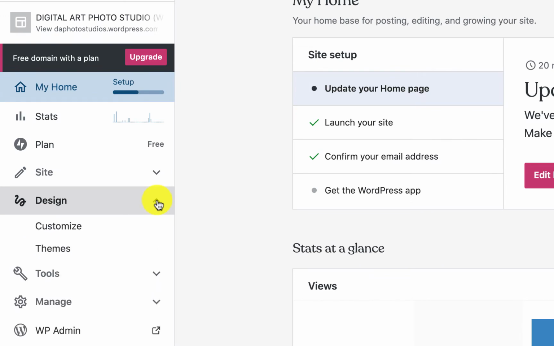Now under design, you have the ability to change your theme. So if you don't like the theme that you've chosen, or you want to explore some other themes, you're able to navigate through a selection of themes that WordPress provides, either for purchase or for free. And you're also able to customize the active theme that you're on right now. So I'm going to go ahead and select Customize.